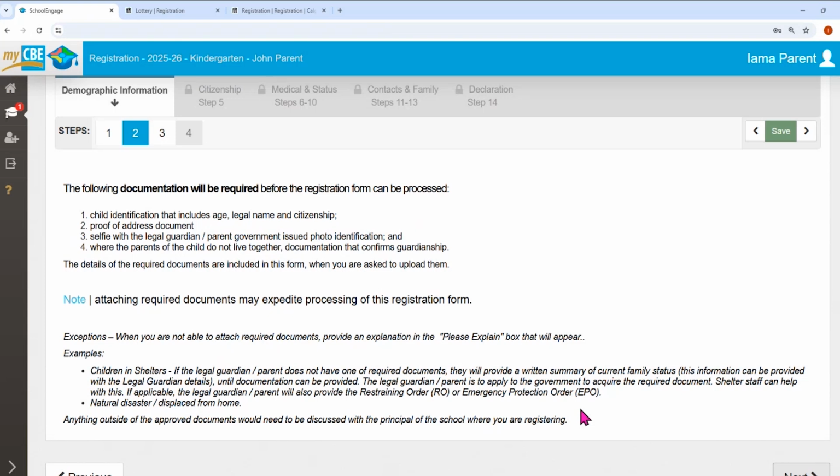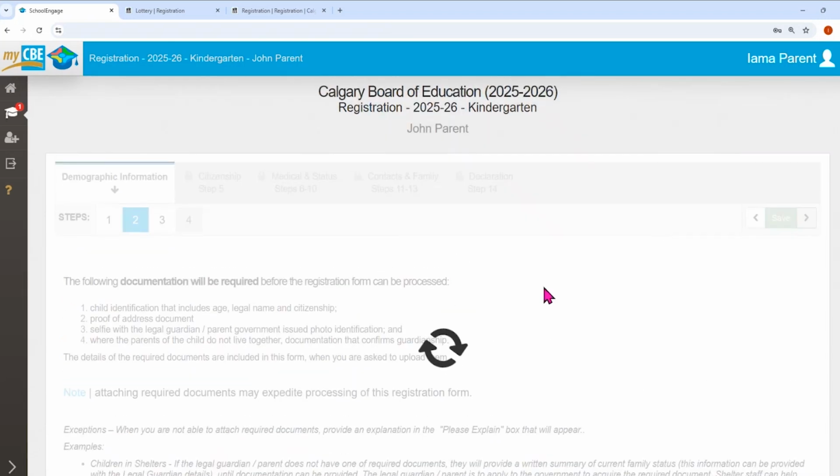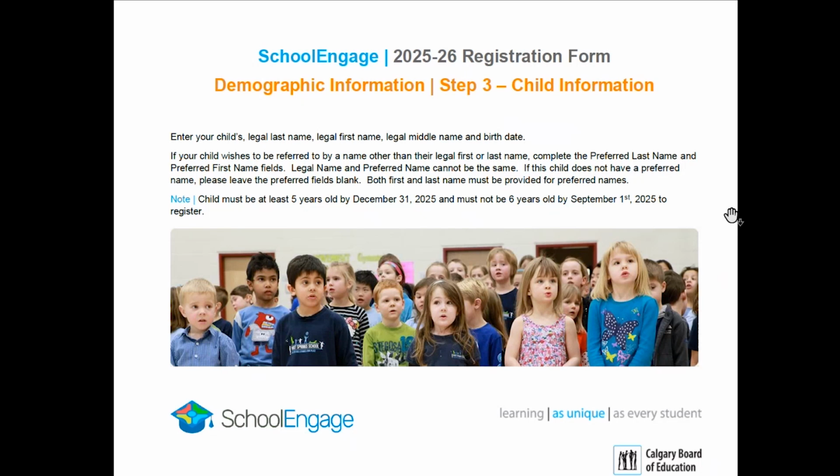Anything outside of the approved documents would need to be discussed with the principal of the school where you are registering. And then we can click on Next or the arrow beside Save in the top right to go to the next page. Demographic information, Step 3, child information.